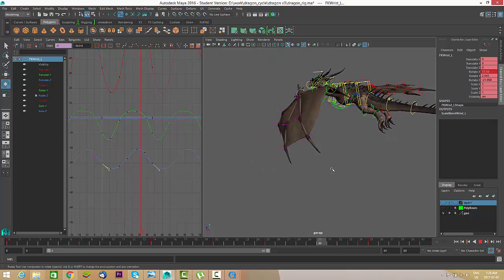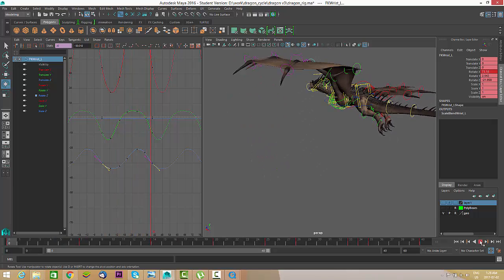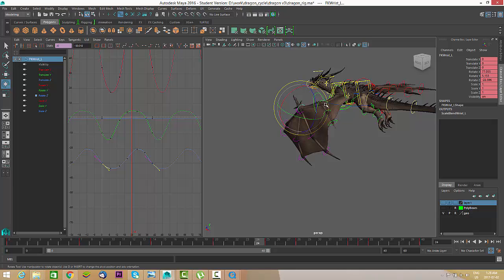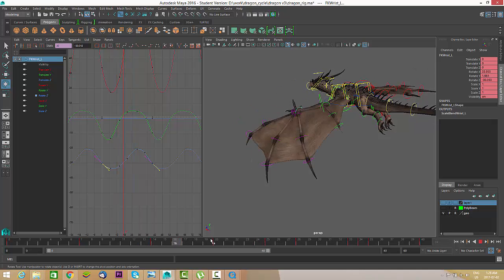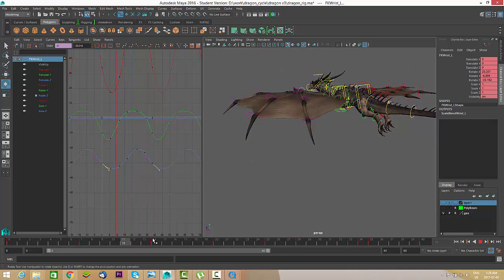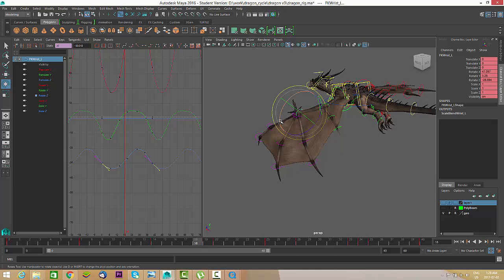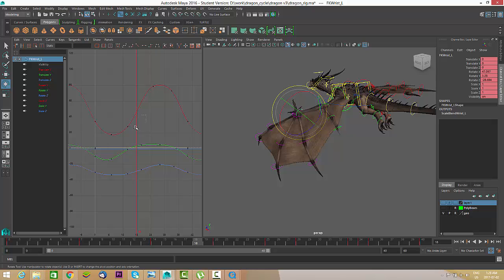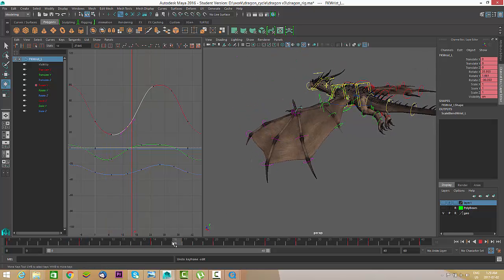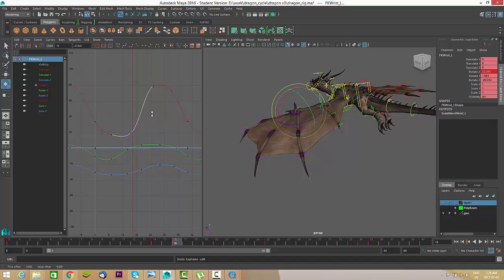Looks nice though. We'll work on this part later. Right now, just wing. Now I see that I need to just give a little bit. At this point, I need to grab onto the wing a little bit more.